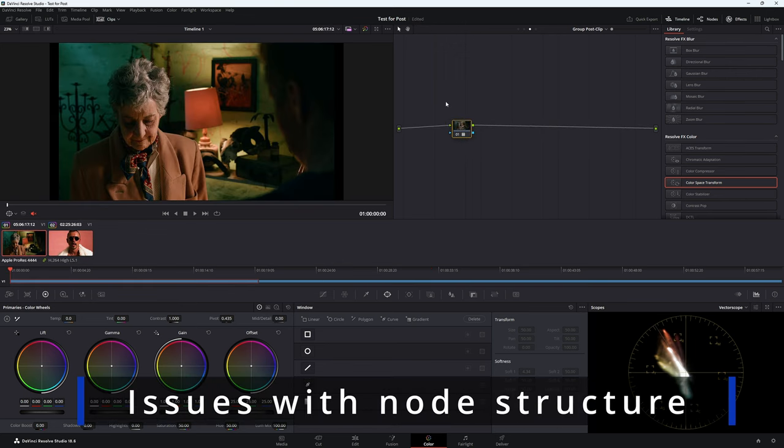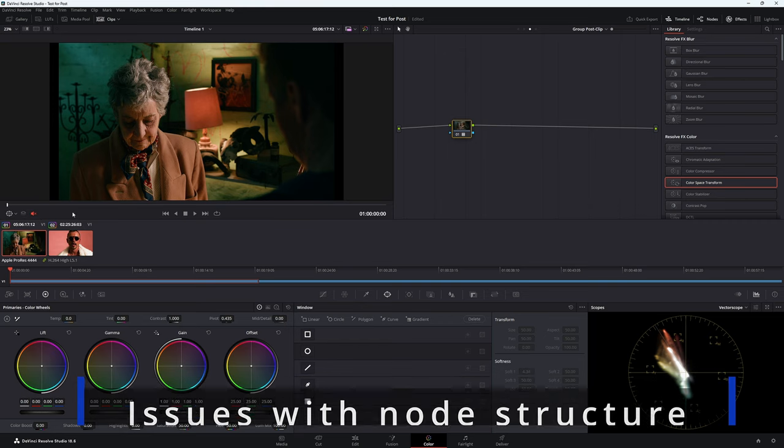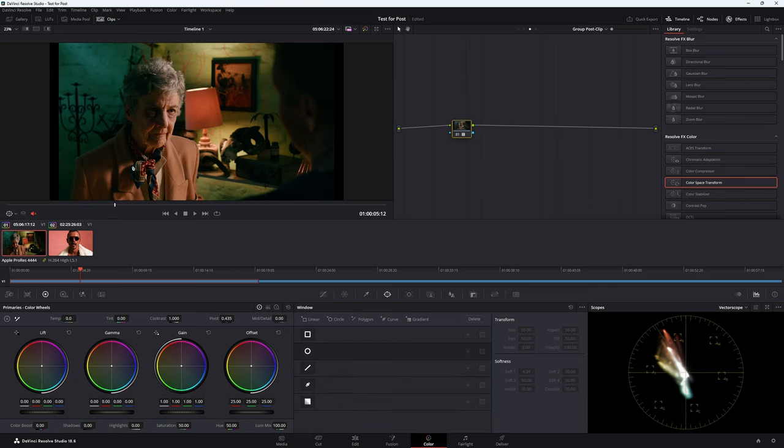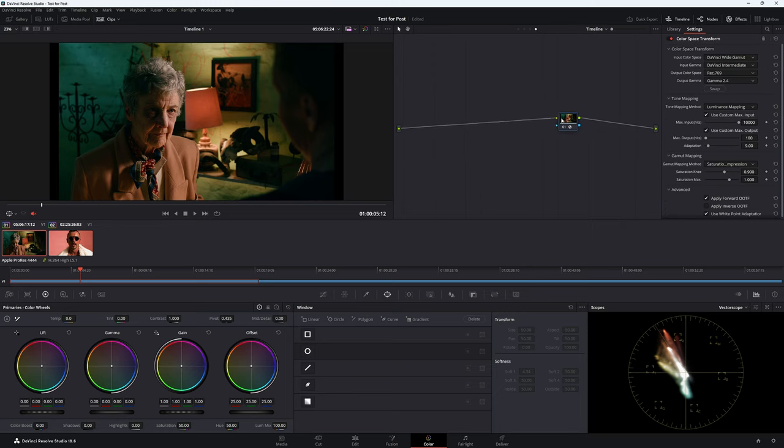Now there's one other thing that I want to talk about, and this was the original idea of the video before I started making it. And that is, if you're working in a LUT that works with DaVinci Wide Gamut, which is the color space we're working in today, always make sure it's in your post clip or it is before your color space transform in your timeline. So I'm just going to give you a quick example here.